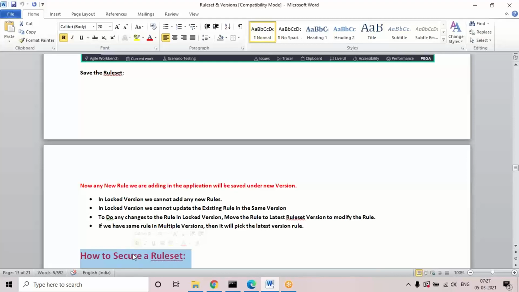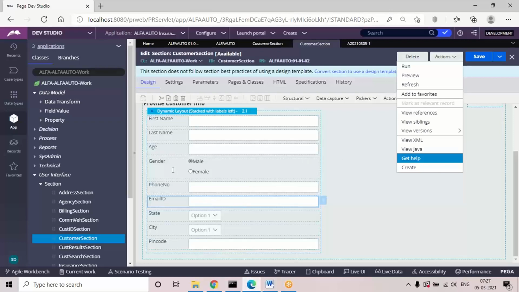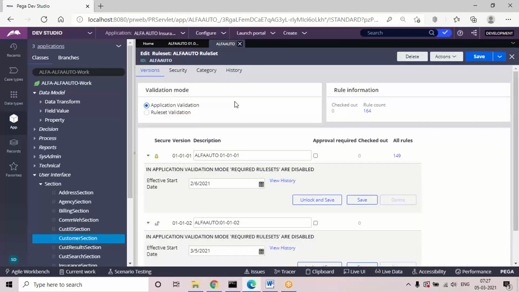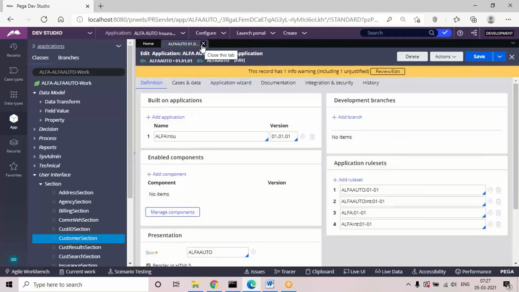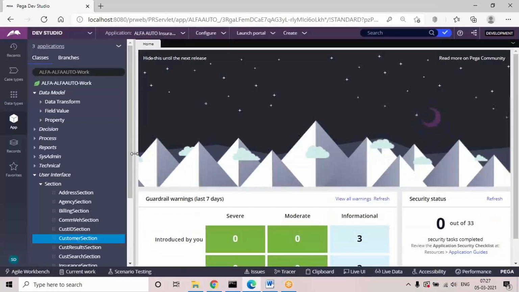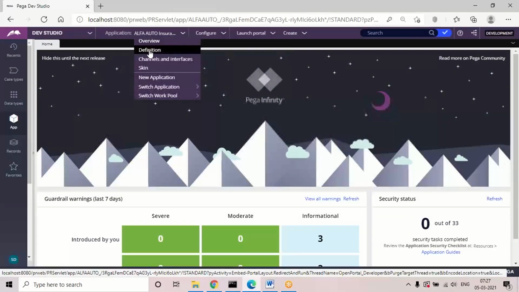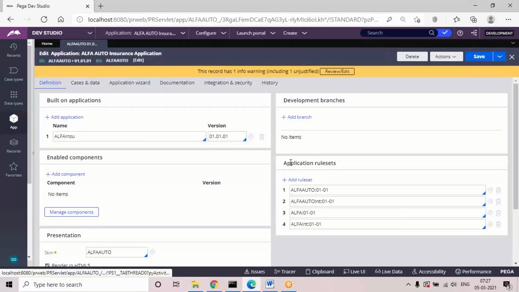If you want to get these buttons, we need to secure a rule set. So where is that setting and how do we apply it? Currently we are using this rule set form, the rule set alpha auto. Once again, go back to your rule set form. I'll show you how to open it once again. Go to application definition, application menu definition, and open the rule set name from the application rule sets. So this is the rule set form.